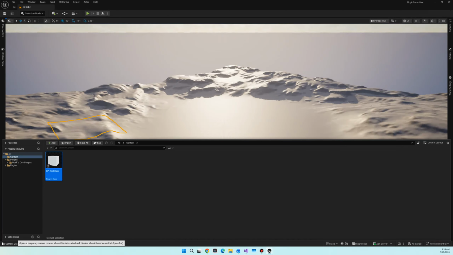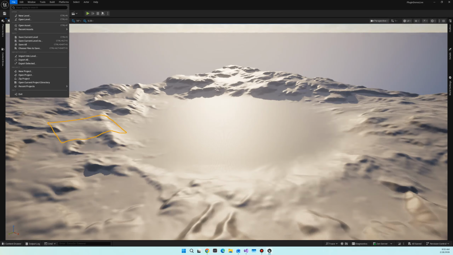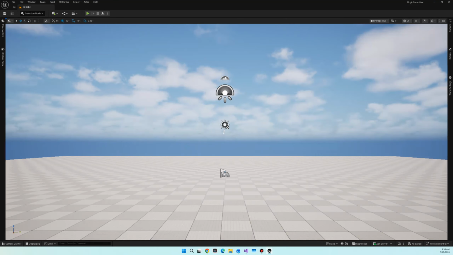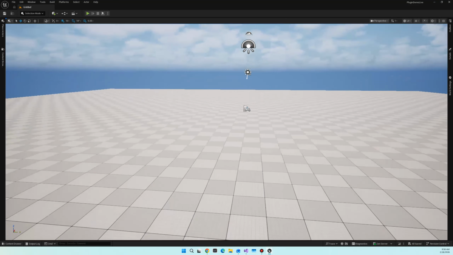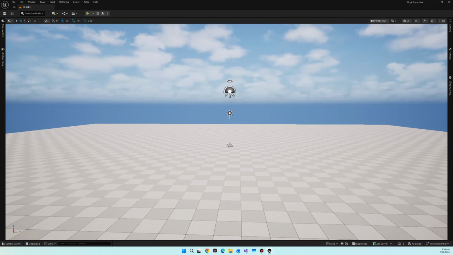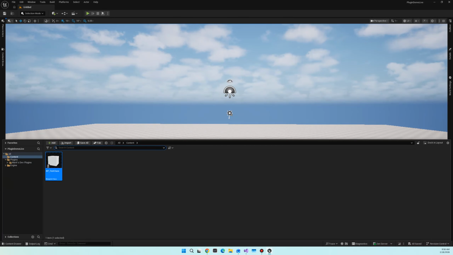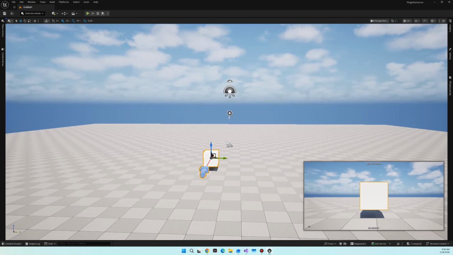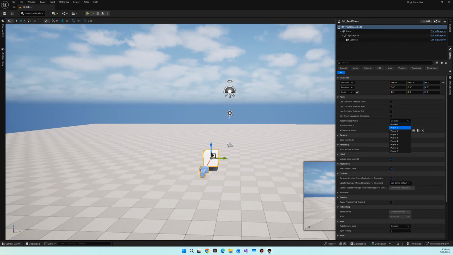I'm going to need to drag this onto a map. So I'm going to come up here to file, say new level, and pick a basic level. I'm going to say create, and there we go. Come into our content drawer, drop our cube. I'm going to come over to details and tell it to possess it.